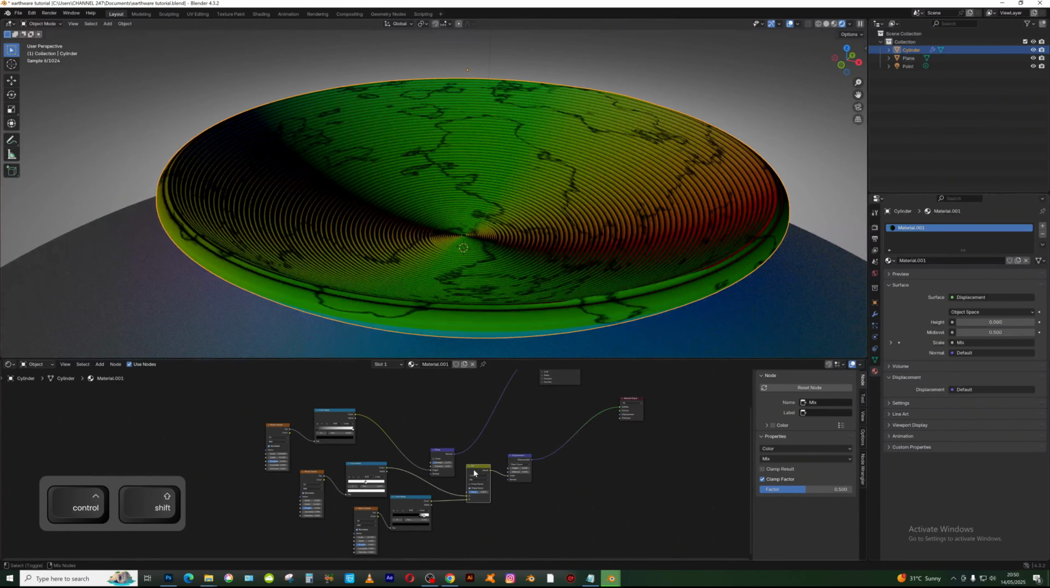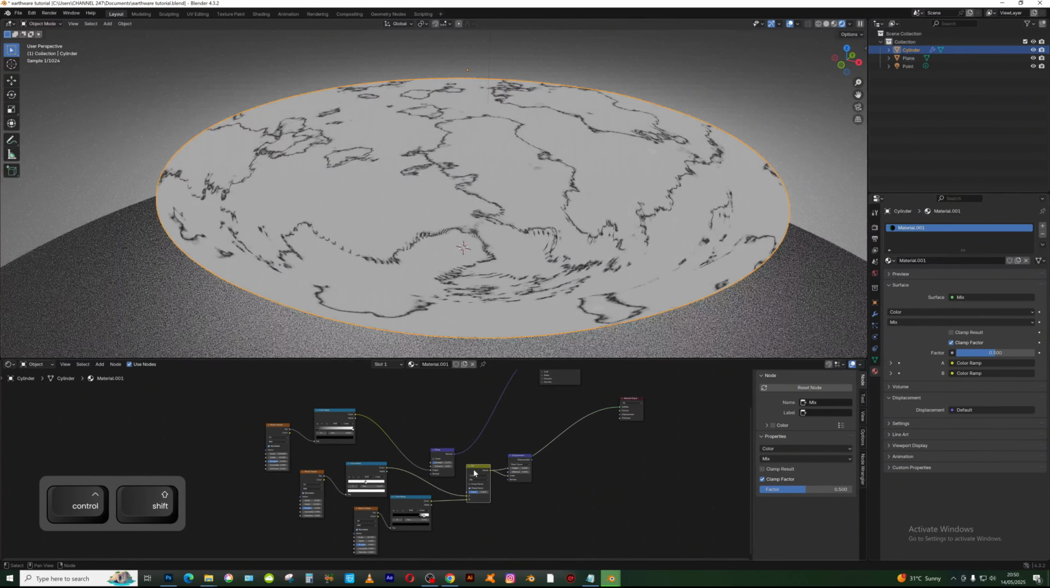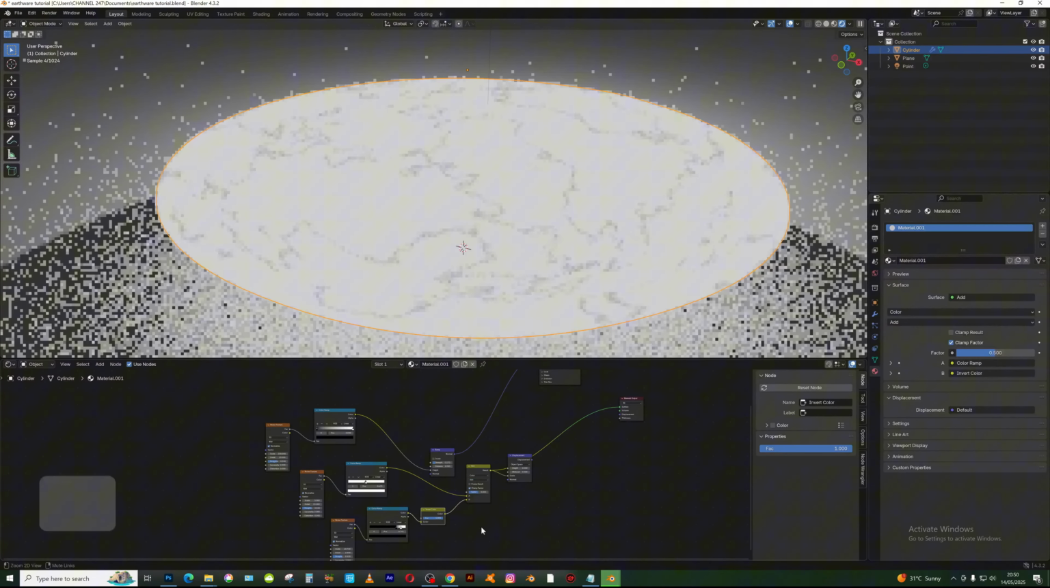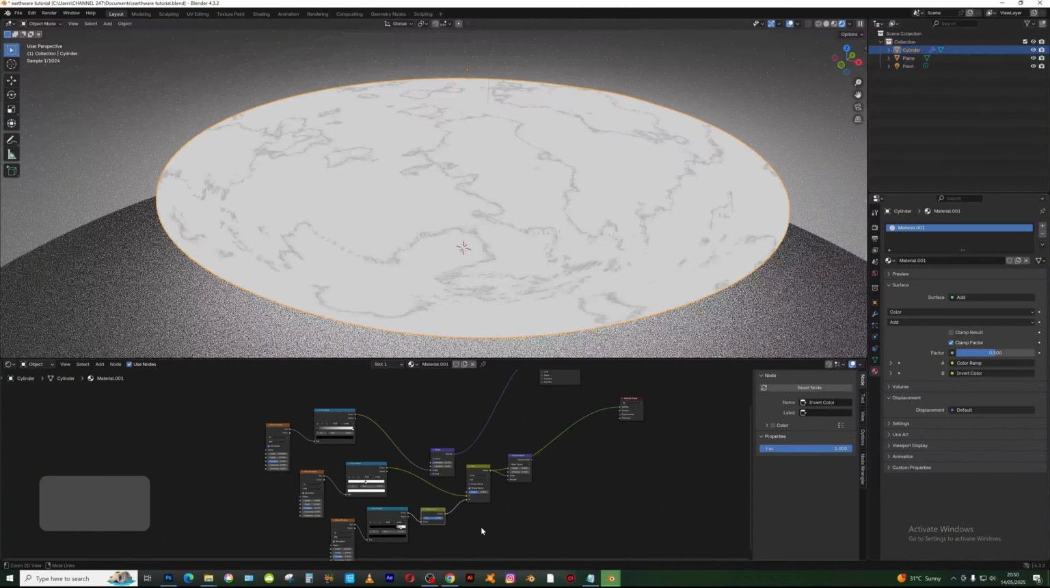If you hold Ctrl Shift and then click this one, you see the data properly. Come here and search for invert color and then plug it in. Then use the add, set it to add. Now you can see our tiny bumps.